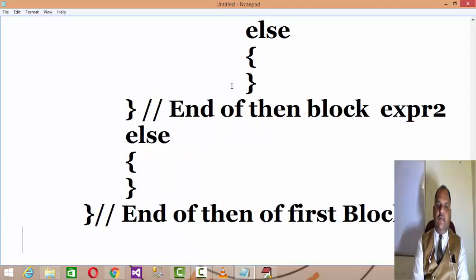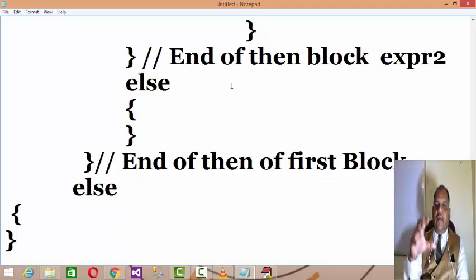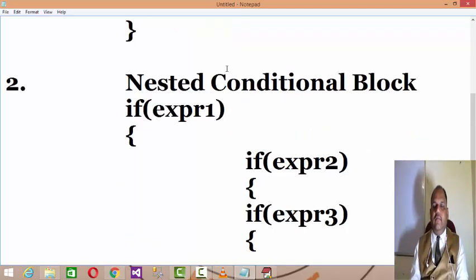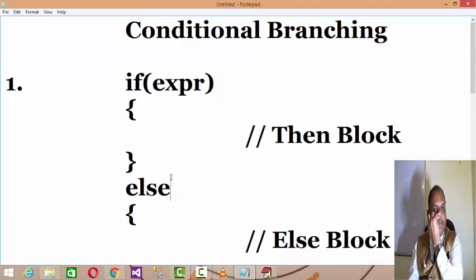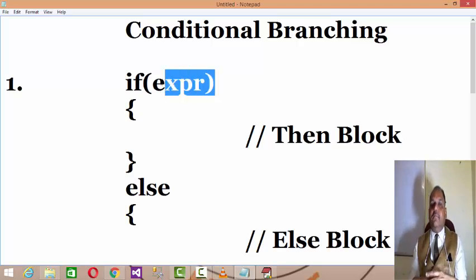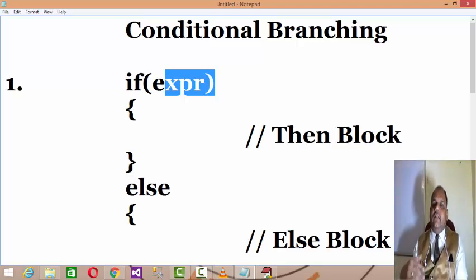And then else. It looks very complex initially, but yes, it is possible. In a single condition, one expression is true or false. But if you have multiple conditions, if expression 1 is true, then test another condition. If that is also true or false, then test another condition, and so on.